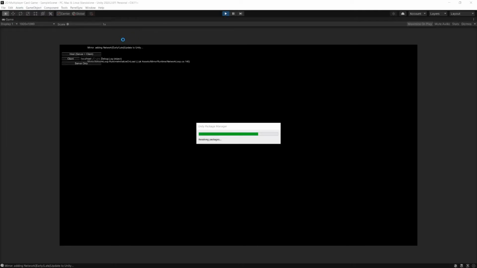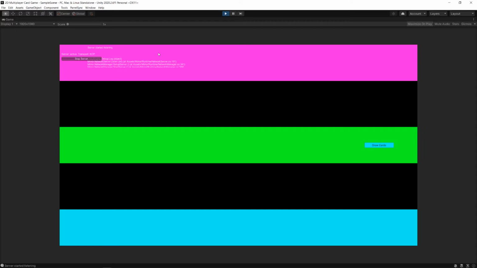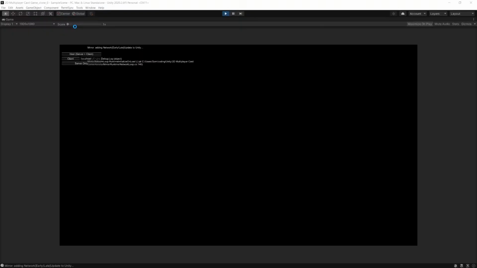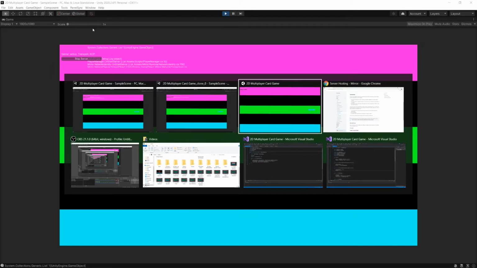So I'll go to my sample scene. I'll say that this is actually not a host. I'm just going to say this is the server. And then in the built version of the game, we'll say that's client A. And in the clone 0, that's client B. Okay, so I have two clients and a server running. Server is my sample scene, and then two clients.